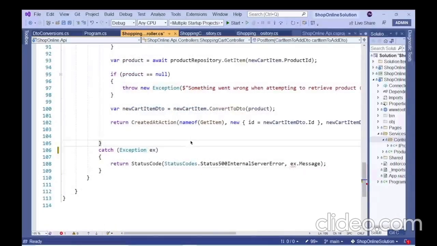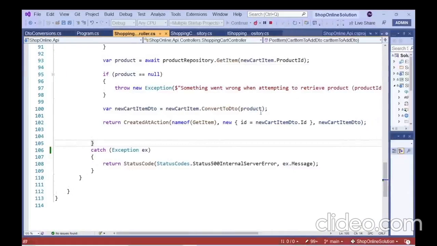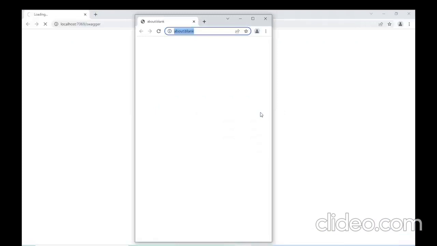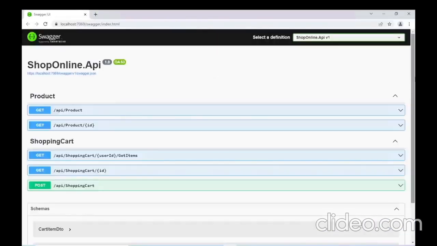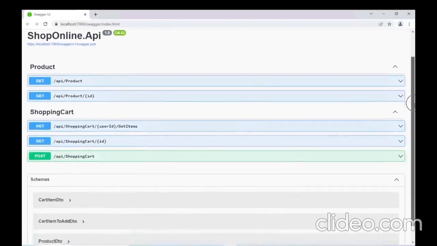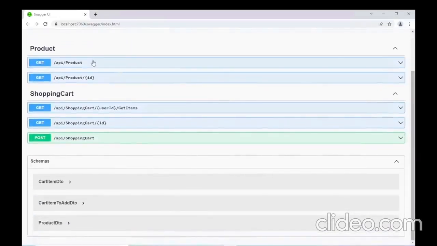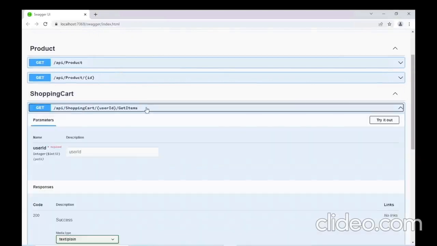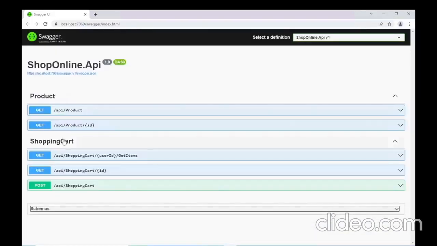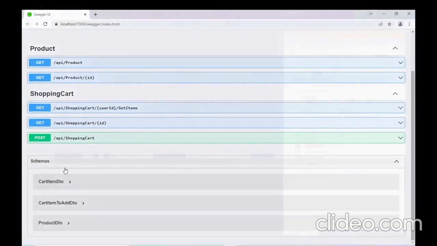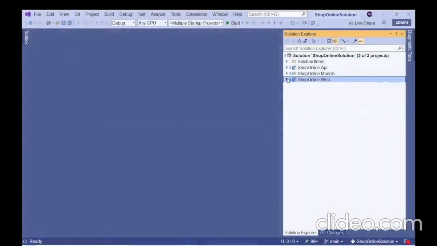Let's run the shoponline.api project through Visual Studio and you can see the new action methods and relevant DTOs are present on the Swagger UI webpage. Great. Let's implement the relevant code for our Blazor component. So let's go to the shoponline.web project.